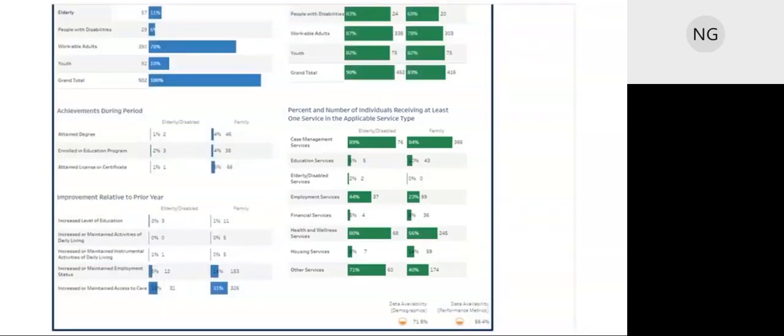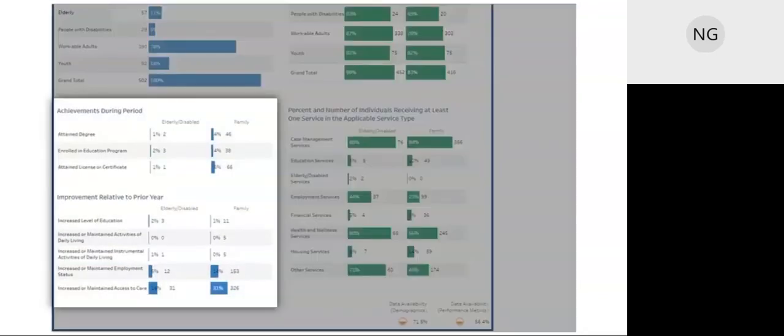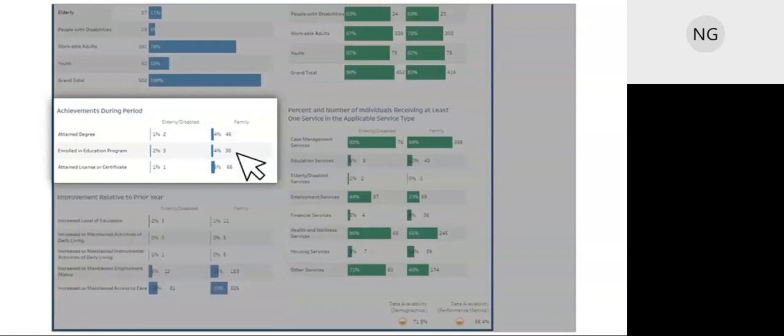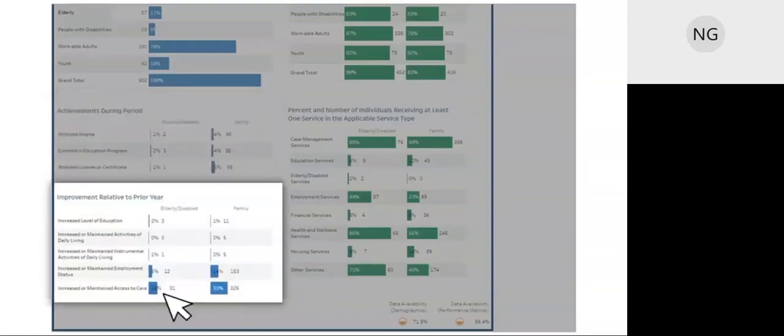Now, over on the bottom left of the overview page, we have information that's focused on participant outcomes. We can see here that 4% of demo grantees' family participants enrolled in an education program, and that among demo grantees participants who are elderly or have disabilities and appear in the database for multiple years, 16% of them increased or maintained their access to healthcare.